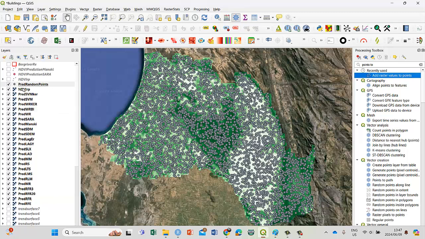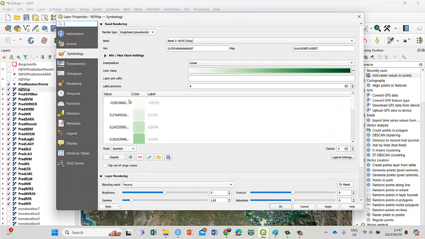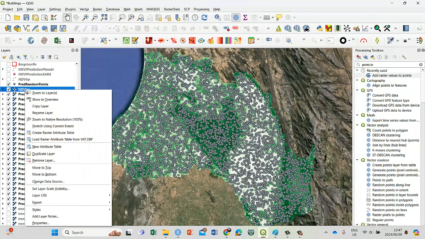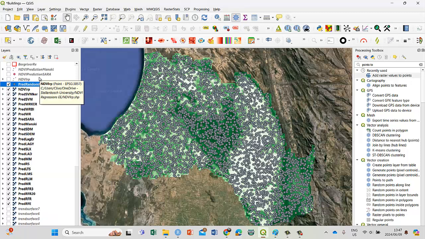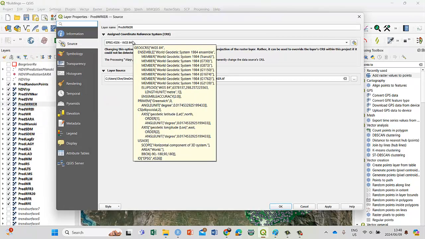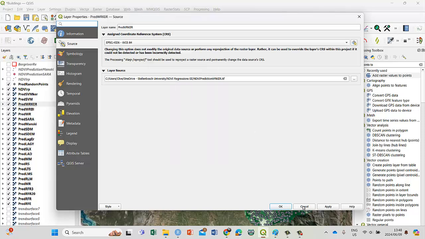So let's have a look and see. If we go to our reprojected one, it's 3857. So all of them need to be 3857. Now what we have to do is convert them into the same coordinate reference system, 3857. If you see this one, 4326, if we go there, you'll see it's not in meters, it's still in decimals.